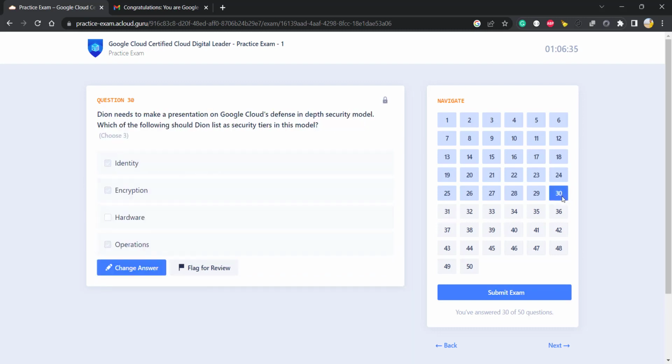Hey, wait a second. I can edit this. Dive needs to make Google Cloud's defense, right? So in that case, hardware can be an option. And identity, not identity, because I think this is on the customer, not on Google Cloud.